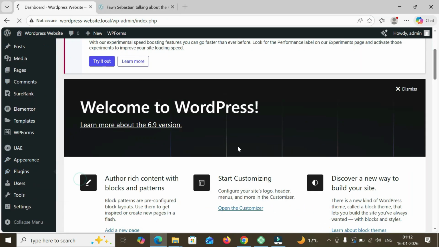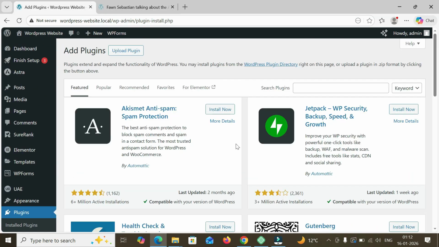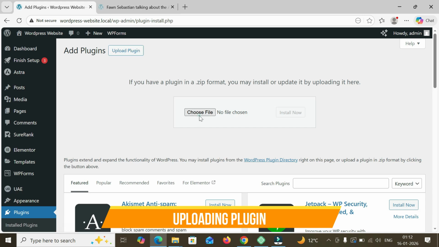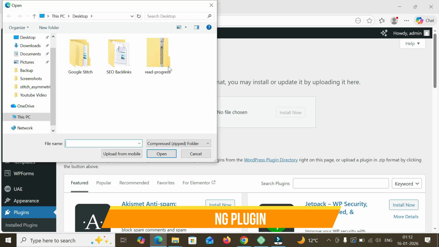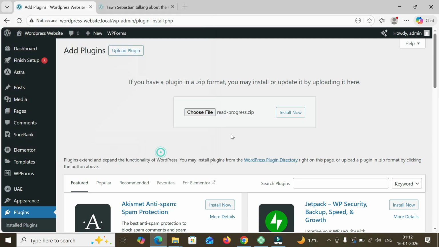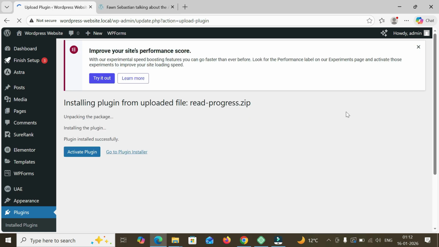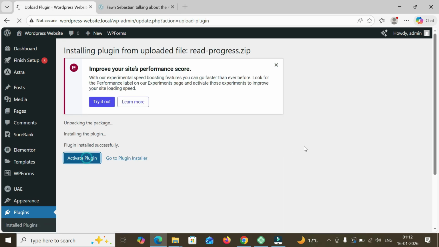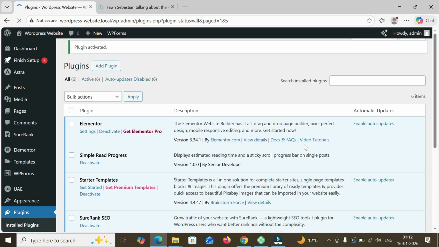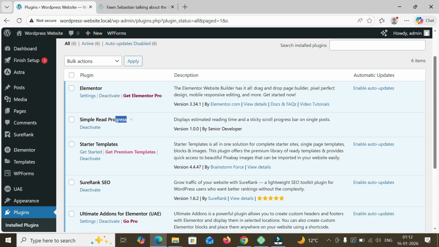So let's click on add plugin, then click on upload plugin. After that, let's choose our plugin file. Here it is, read progress. Let's click open, then install now. The plugin will start installing on our WordPress admin dashboard. Let's wait for a few moments. Okay, let's click on activate plugin. Great, the plugin has been successfully activated.